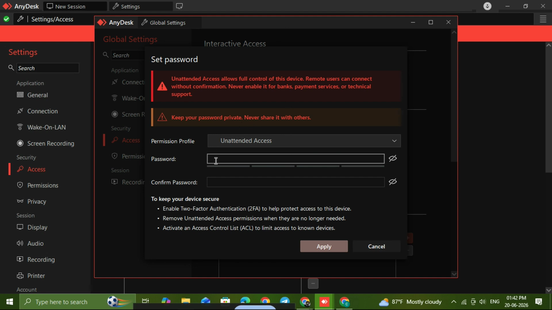Enter a strong password that you'll remember, but that others won't be able to guess. For better security, use a mix of uppercase letters, lowercase letters, numbers, and symbols. After entering the password, confirm it by typing it again in the confirmation field. Make sure both entries match exactly, otherwise the password won't be saved.